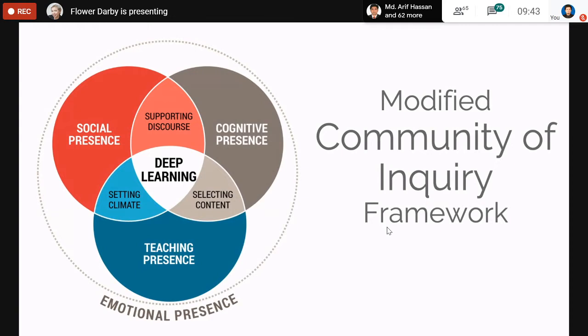For me, I'd like to think about it more as ingredients. 3 ingredients that when you have all 3 of these elements, you result in deep learning, effective teaching, and a good online class experience. And those are represented within these 3 circles in the center of this diagram.